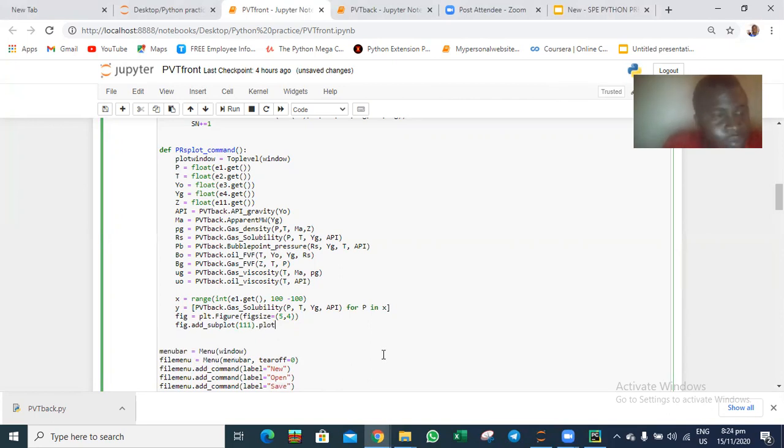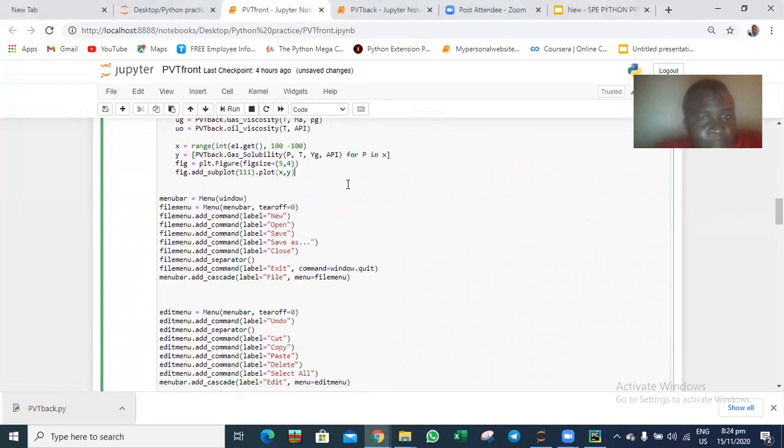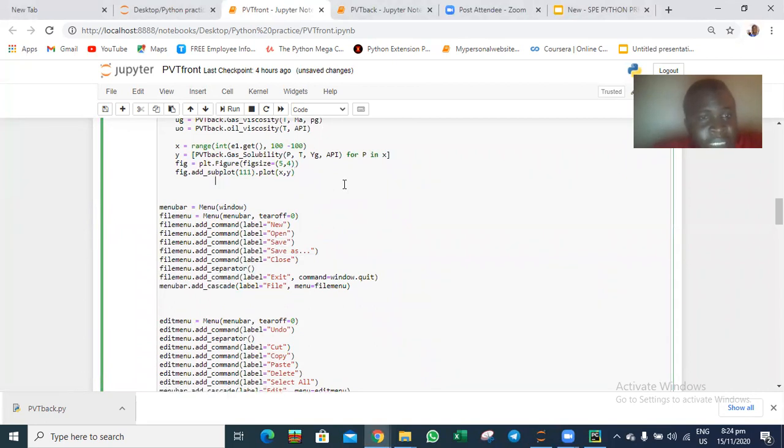So dot plot, then this is where you pass in your x and y. Then with this you are good to go. So we are fine and we are doing great. We're actually done with the matplotlib code. It's just what we need for matplotlib. So the next thing we need is just to embed it. It's time for us to embed it using canvas and tkagg.